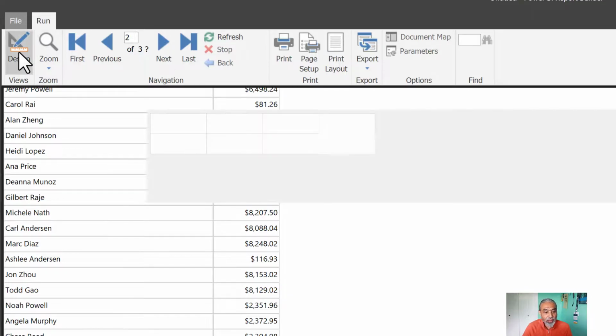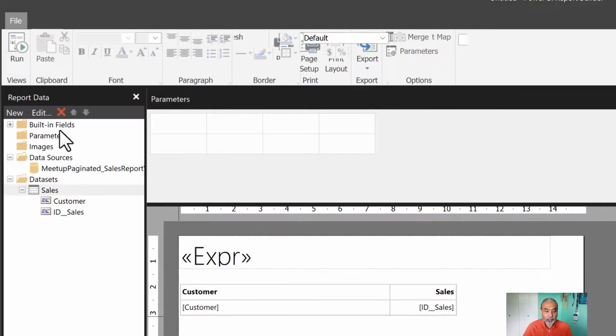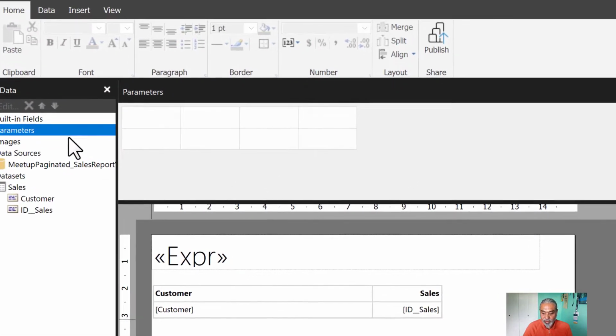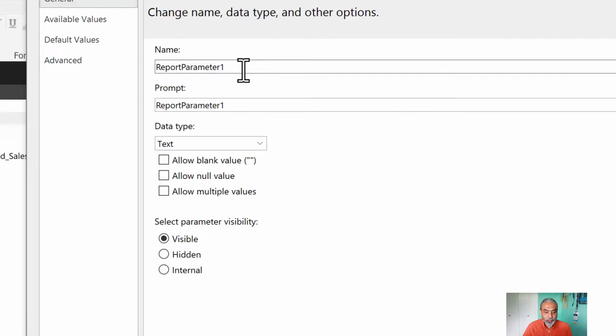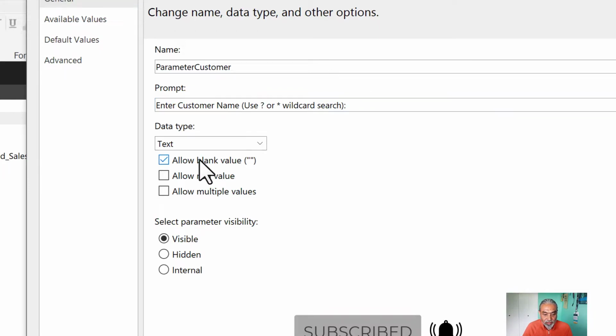So how are we going to do that? The first and foremost thing is, let's add a parameter. So add parameter. I'm going to call this parameter ParameterCustomer. And the prompt will be: Enter customer name, use question mark or star as wildcard search. And we can say allow blank value in case the user doesn't enter anything. We will return all the customers.